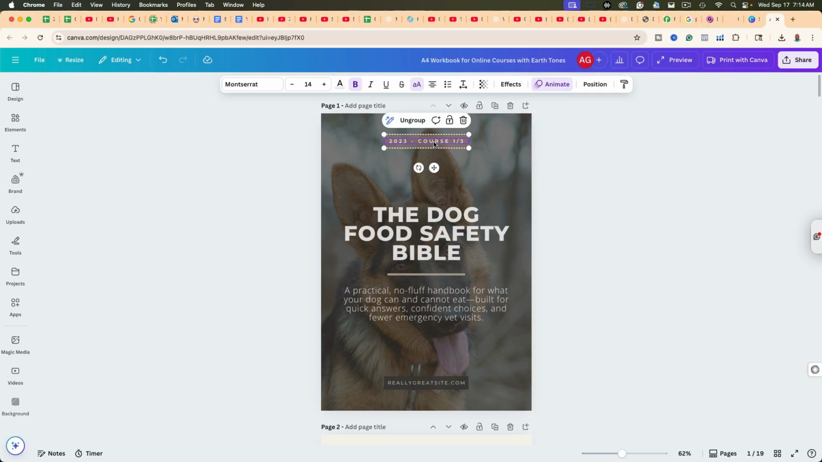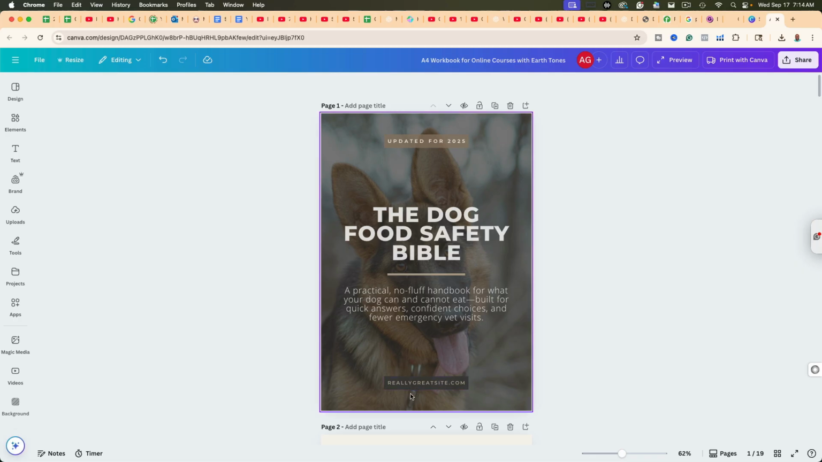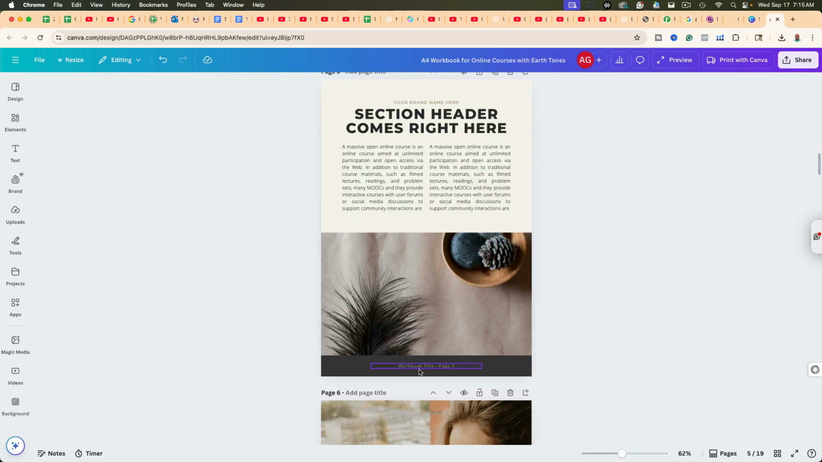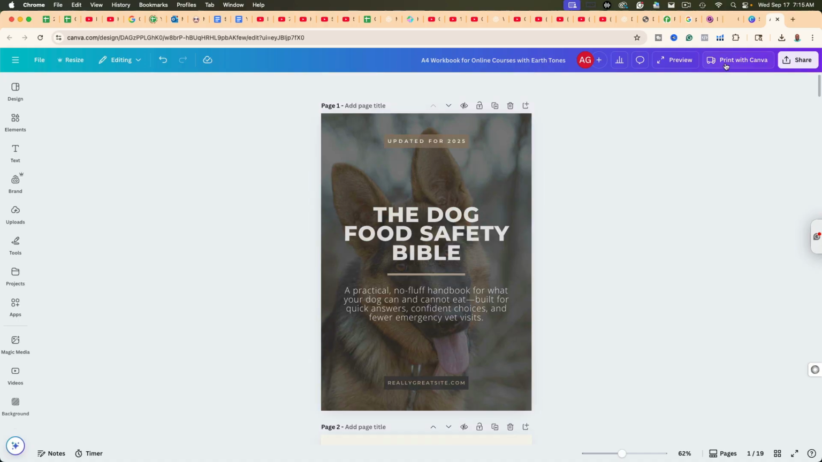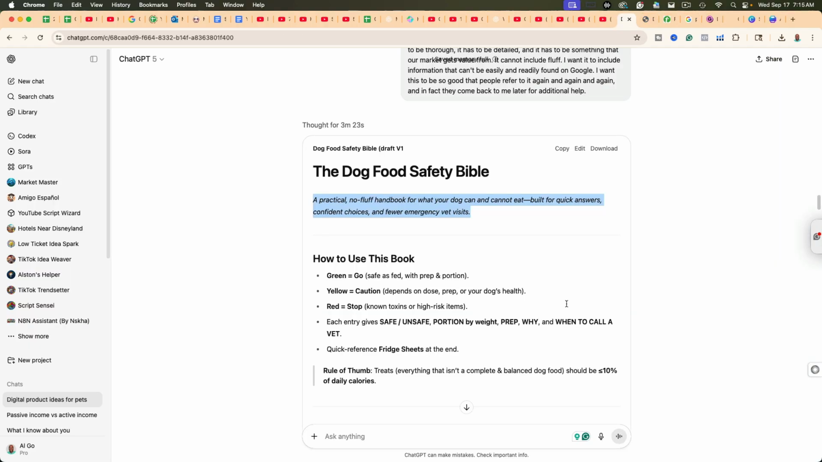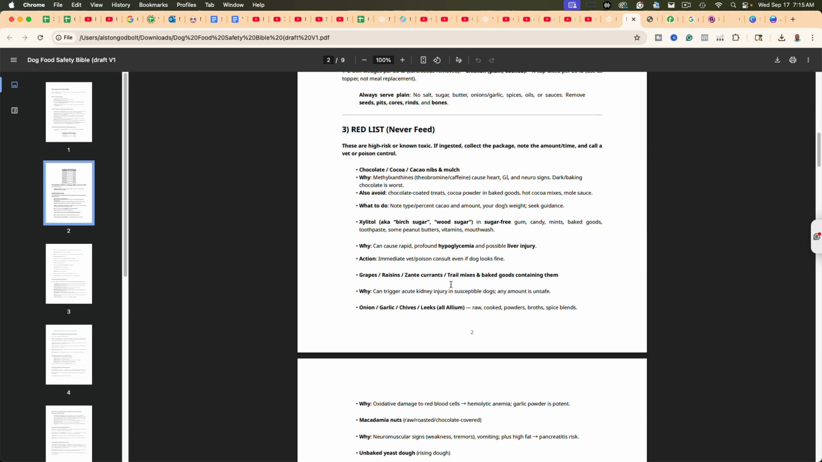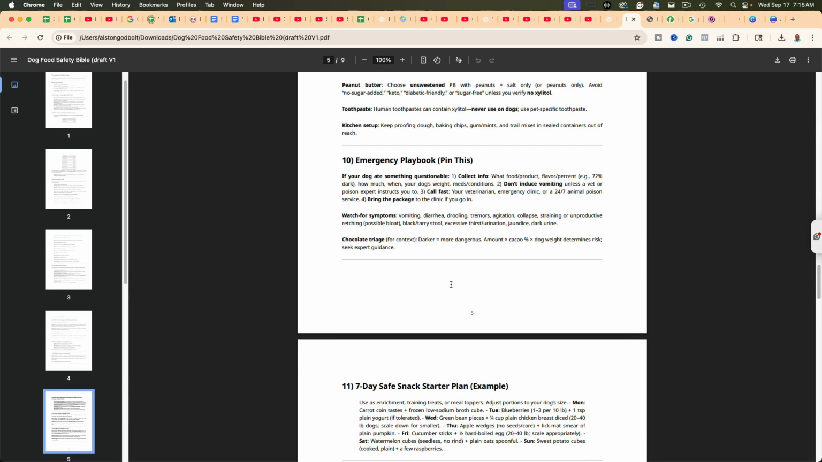But, you know, we could do something like updated for 2025, and then just spend a little bit more time going in here and filling all of this stuff out, make it look great. You don't have to do that. If you're just getting started, this will work. Or you can even hire somebody to make it look pretty.